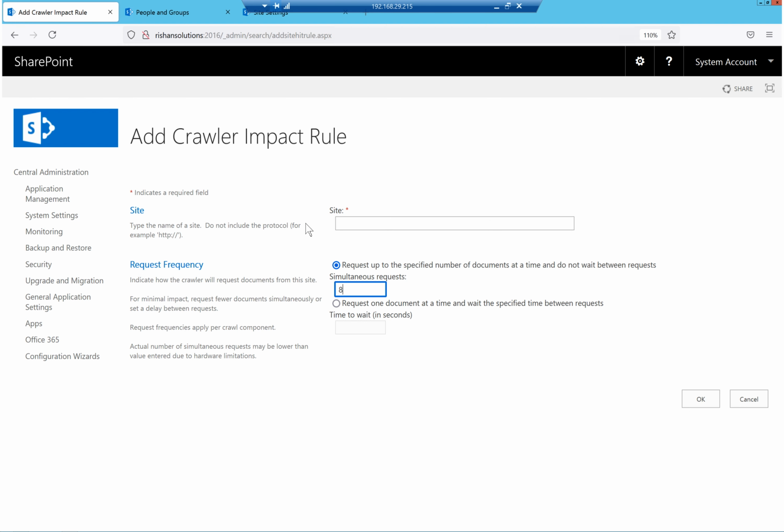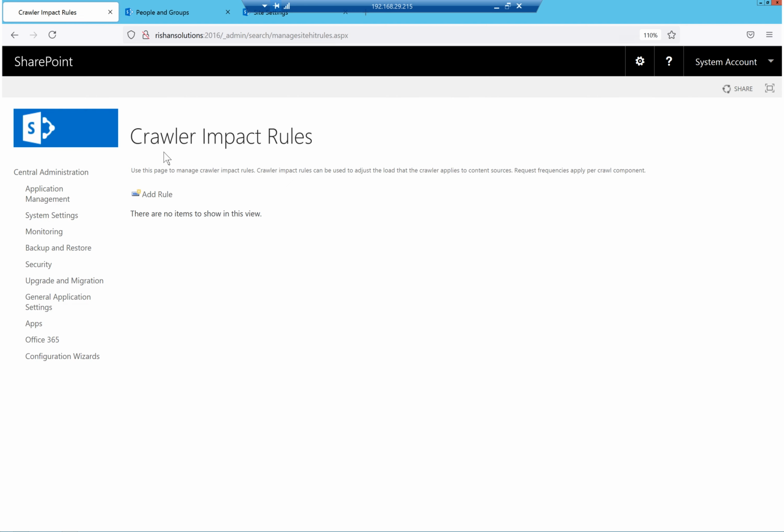If you look at the crawler impact rules, you might feel they could have an effect on different things, but they don't. It only has two radio buttons. You don't have an option to write something here. It's just a rule to crawl particular documents on a particular site: whether simultaneously, or we have to wait for one document to complete, wait for one second, and then start another one, like that. So I'm clicking cancel. Okay, done.